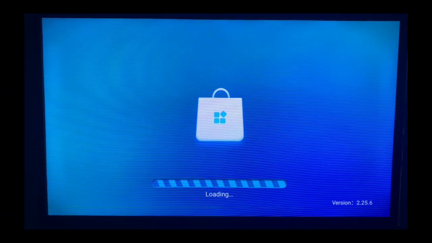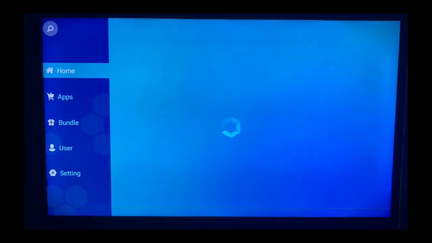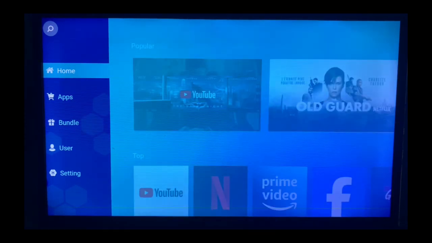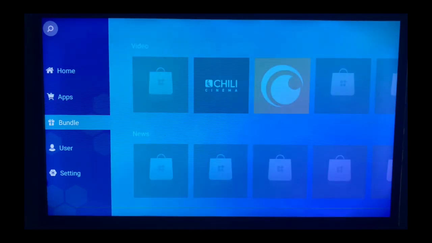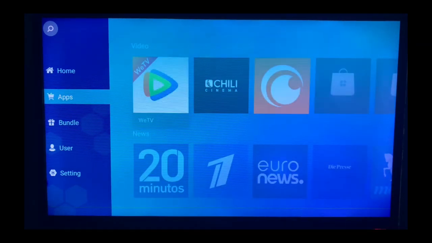So you go over to your App Store, and it's going to load up a dashboard like what you'll be seeing on my screen in a minute. So just give it a minute to load, and here's my App Store dashboard. Now in the App Store dashboard, I have home, where I have suggested applications, I have apps, I have bundles and so on. So if you're interested in apps, all you have to do is come over to the apps here.